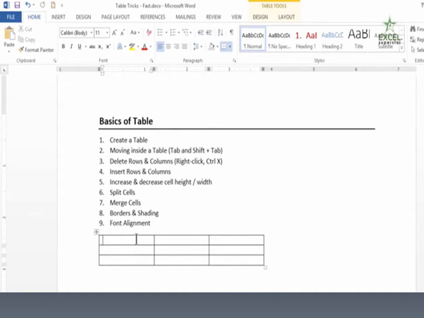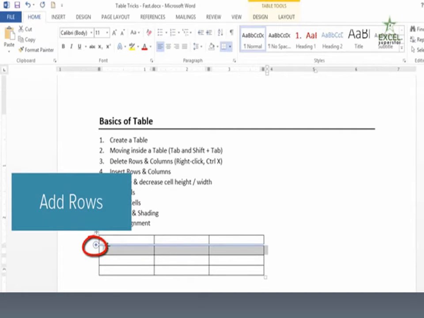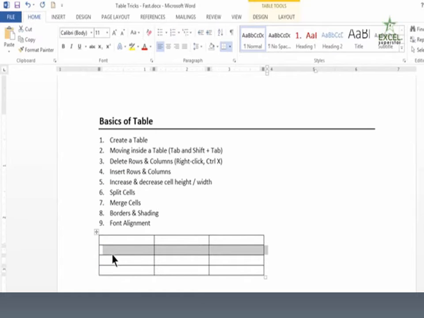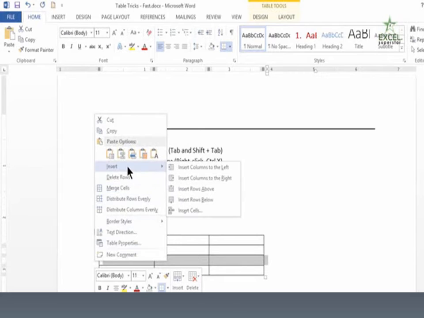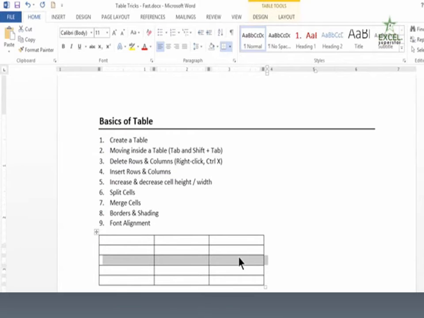Now in the later versions of Word, as you bring your cursor to the left of the table, you get this small plus sign appearing between the two rows. If you click on the plus sign, it will add a row at that point. You can do the same thing by choosing the row, right click and say Insert. However, when you go to the right click Insert menu, you get more options such as insert columns to the left, insert columns to the right, insert rows above, insert rows below, and insert cells. So if I say insert rows above, it adds a row above.